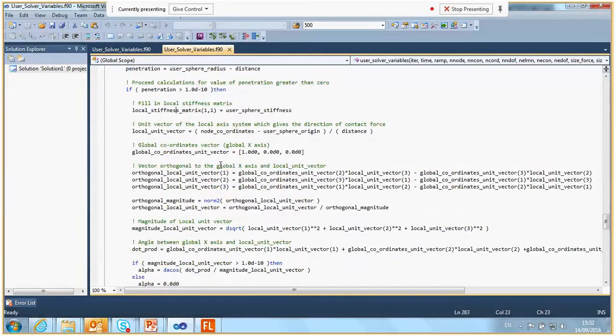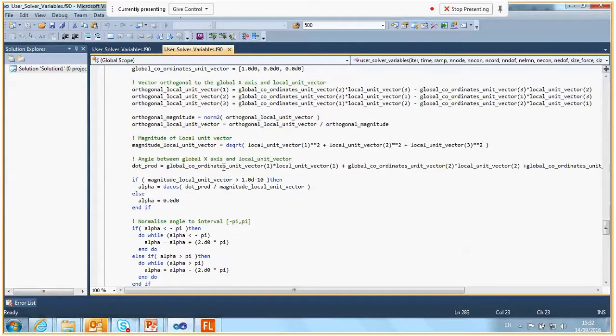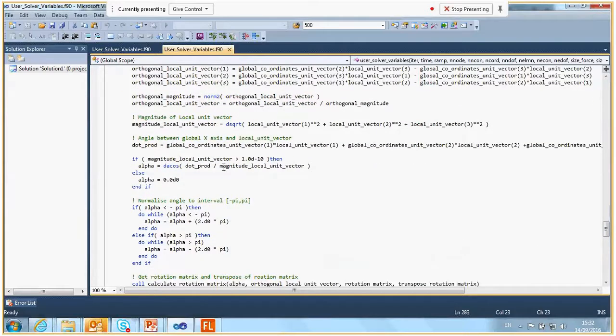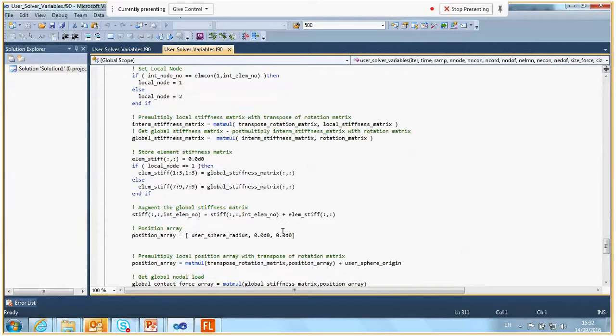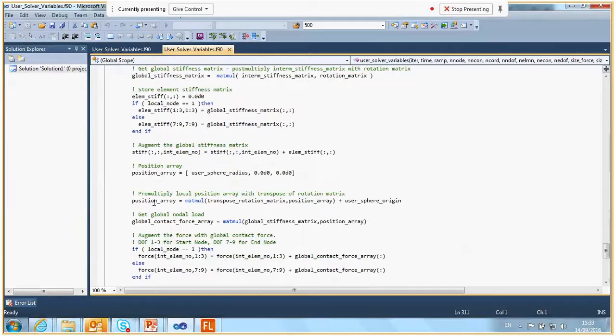Once it's got that set up in terms of a local stiffness vector, it rotates that into the global solution system. Then it does one or two other things relating to angles and using functions just to make sure the angle is between plus or minus 180 degrees. And then, as I said, it rotates the stiffness from local to global, and adds that into the global stiffness matrix at the correct location.